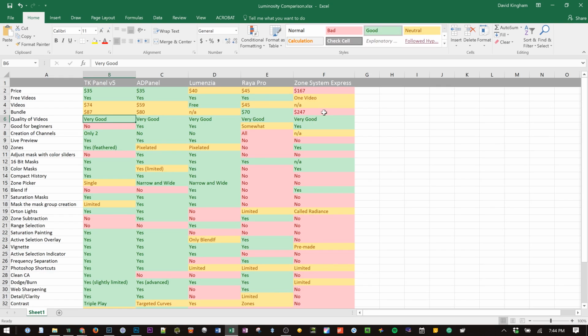The only negative I can say about these is that his videos that cover luminosity masking in real depth are based upon version 4 of the TK panel, which, like I said before, is very different from the version 5 panel. So if you're new to luminosity masking, at this point it might be very hard to translate everything from what he teaches in the version 4 panel to version 5.